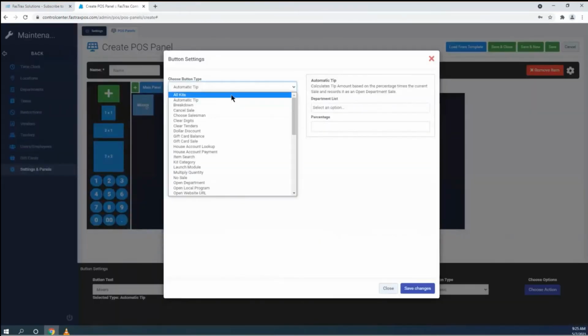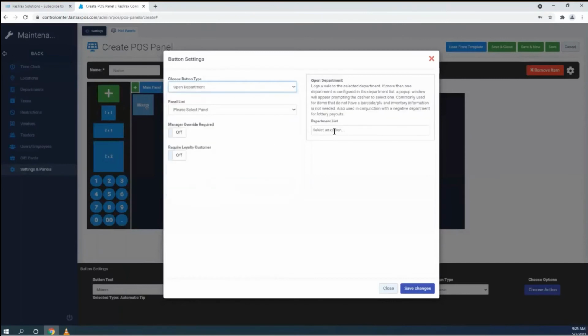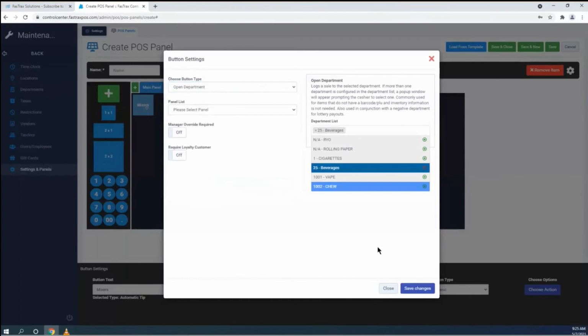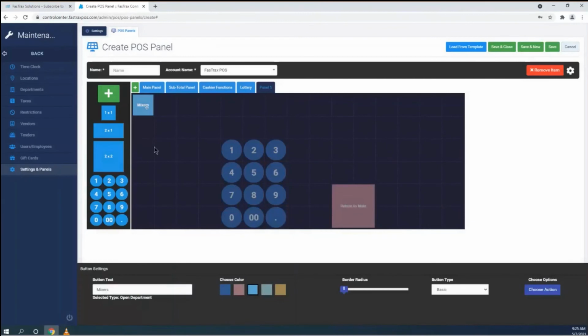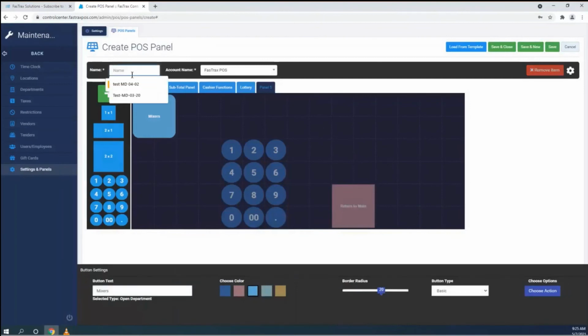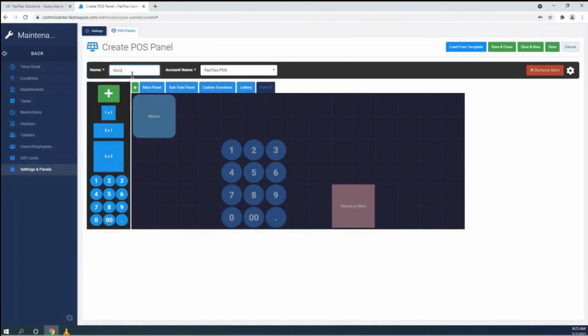So I'm going to do an open department sale for this one, because this time I'm just going to say like $10 for the drink. And again, it's going to be up to you how you want to do this, but I'm going to make this a big button. And I'm going to change the radius on it, and I'll save it. Now, I'm going to call this one mixers.